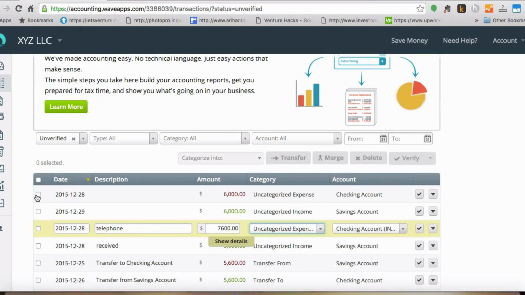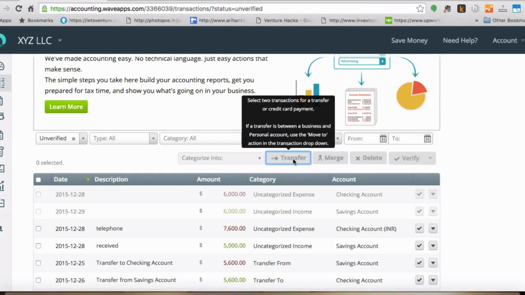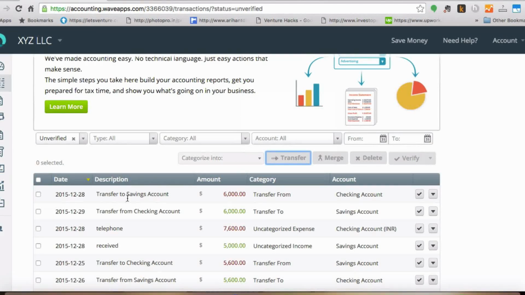Now I'm going to repeat the same step that I have done before. I'm going to click on these two. This is a manual entry. I'm showing you, if it is not downloaded from your bank, then you can recognize it manually. Now you are going to click on transfer again, and now you're going to see, transfer to savings account, transfer from savings account. Now this has been transferred to and from, and this is how you are going to recognize your transfer entries, in case it is automatically downloaded, or you can manually enter those transactions and show it as transfer.